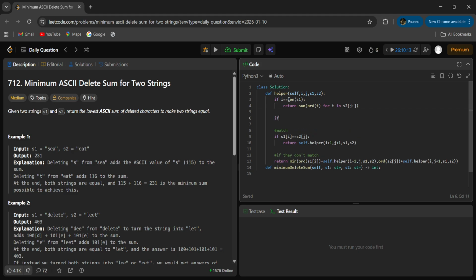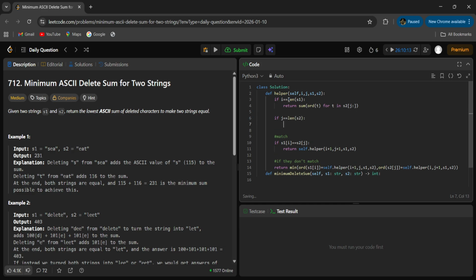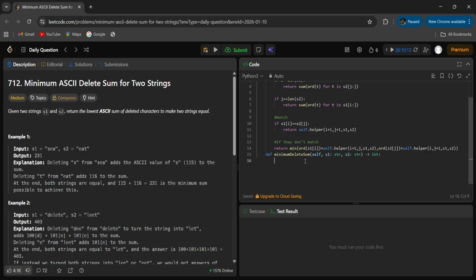Similarly, if j is equal to len of s2, we have to remove all the characters from s1. So simply return the sum of ord of t for t in s1 from i to the last. Now in the main function, we can simply call this helper function and pass the index 0, 0 and the strings themselves. We missed the comma here.